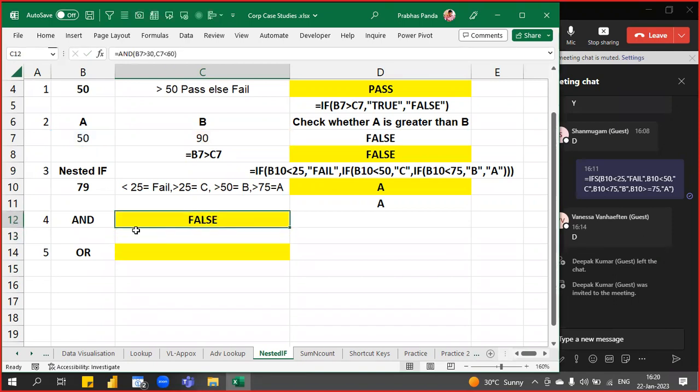So that's what our AND formula does. It checks each and every condition. If any condition is not satisfied, it will give the answer as false. So hope the AND formula is clear.